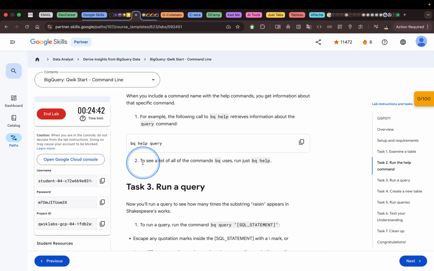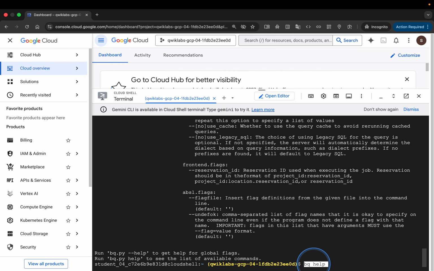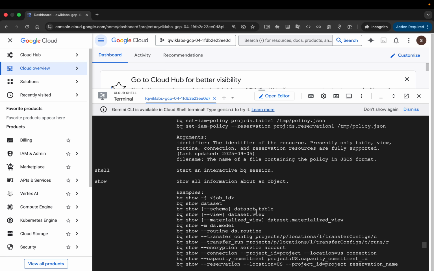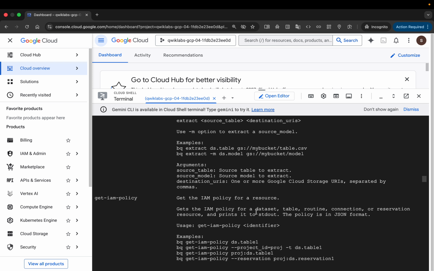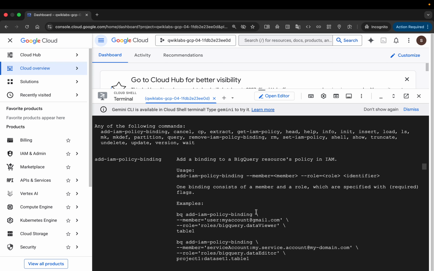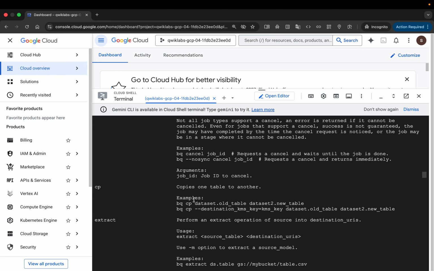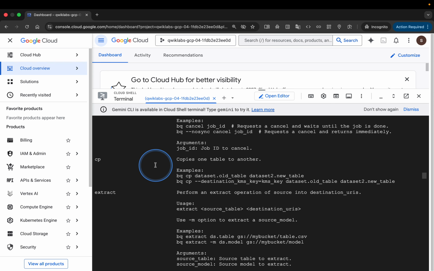Now, just to see a list of all the commands that BigQuery uses, we should run just bq help. Initially we ran bq help query. Now let's run just bq help. It gives us the commands for bq in alphabetical order. We have add-iam-policy-binding. We have cancel. We have cp that copies one table to another. Here's an example: bq cp dataset.old_table dataset2.new_table.